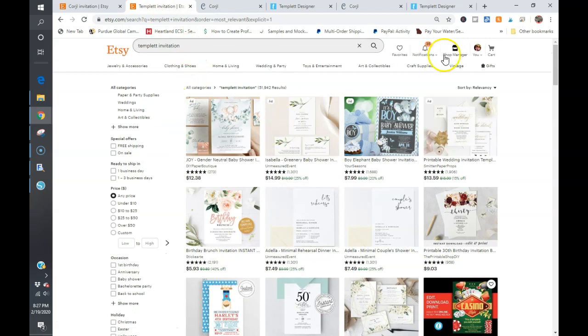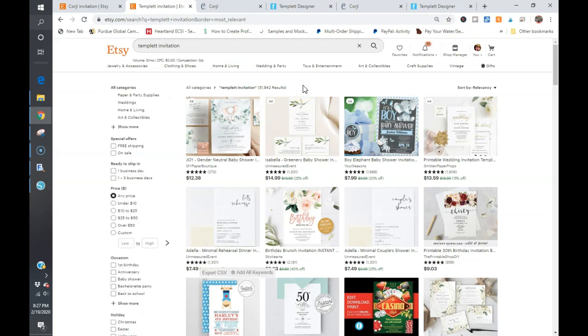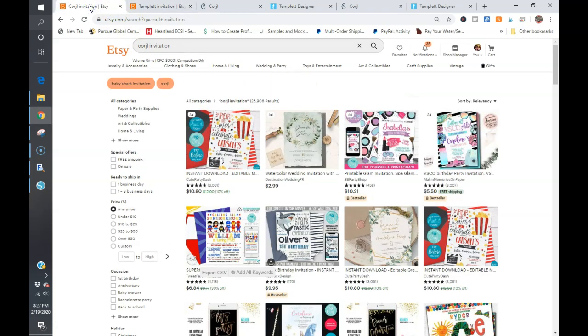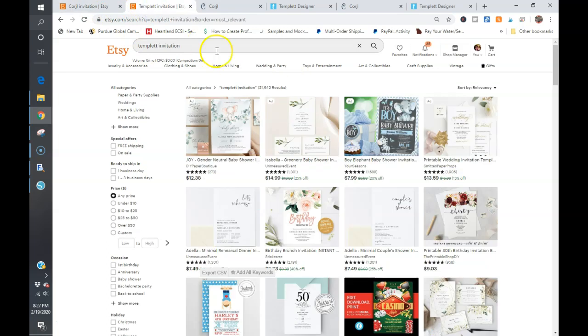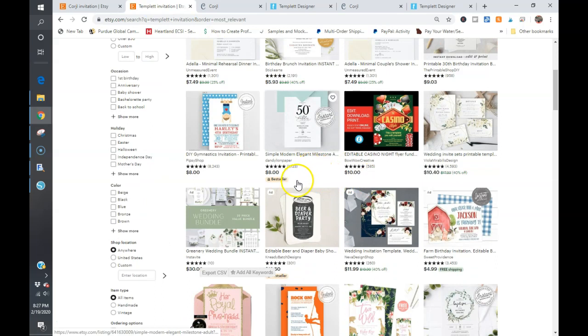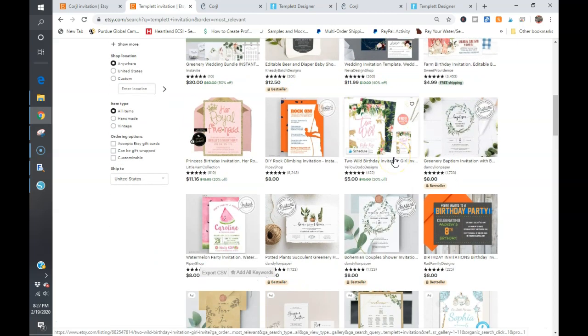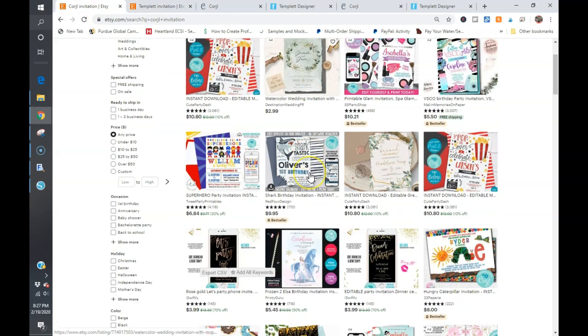And then same thing for template invitation. We're looking at 52,000 results. So you can almost see that template has more end users just based off of that one search than Corjl does, okay? So for the purposes of this, I just wanted to show you some of the things that people are doing with these template editors, and it's actually really neat. You can see that the prices range depending on what's provided, level of detail, things of that nature.